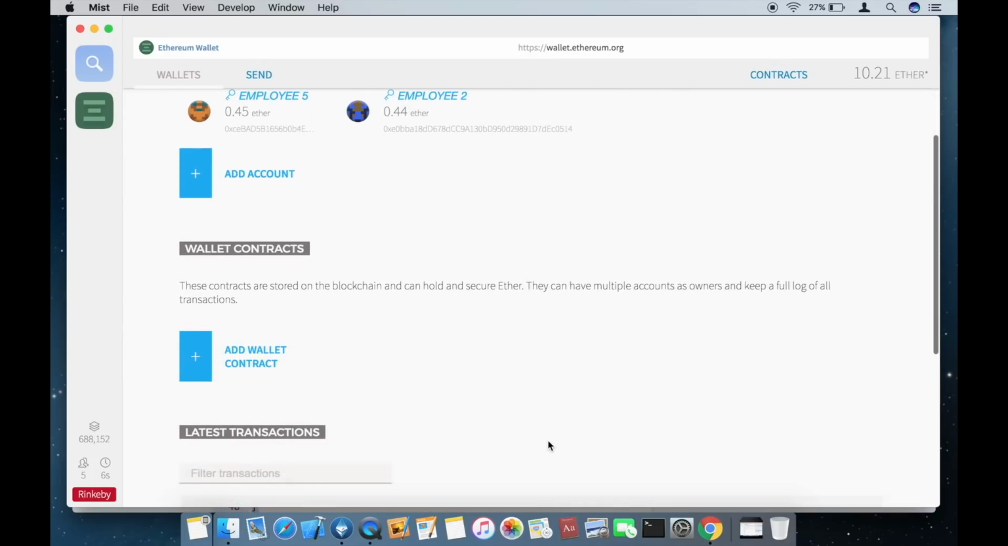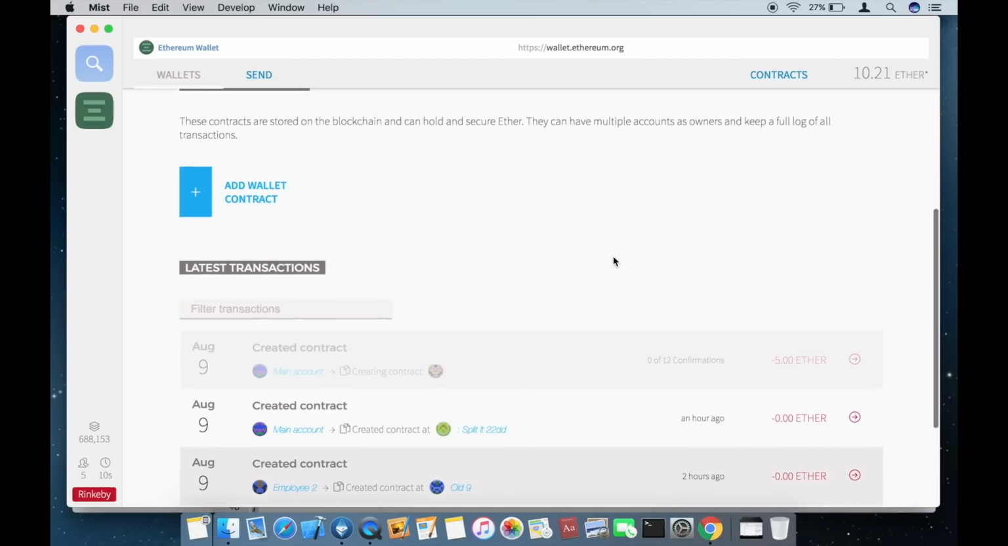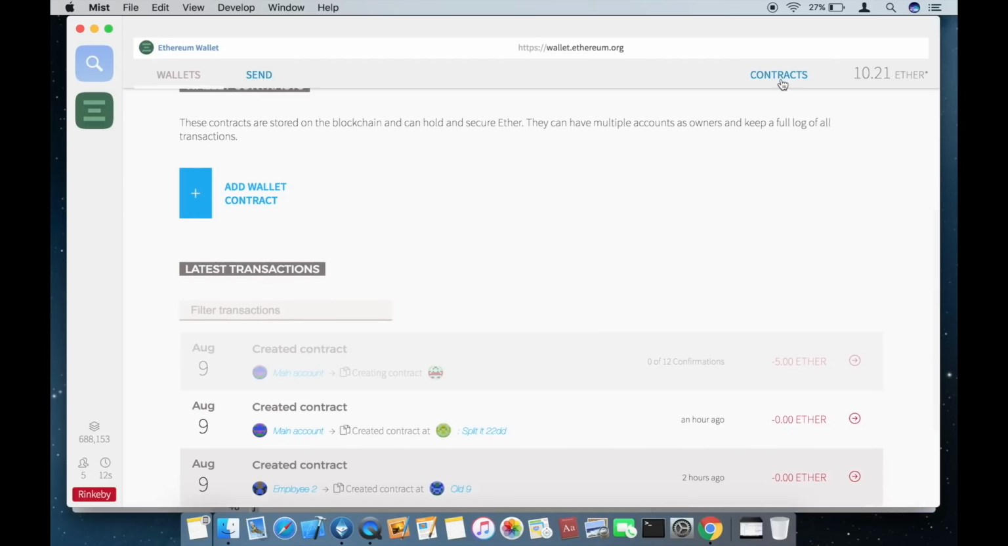Right, now if we scroll down, you'll see that it's right here and it's loading. So right now we have 0 of 12 confirmations. What's happening is it's waiting for the next block to go through, and then it'll be applied in the next block, or maybe the next 2 blocks, we'll see. Okay, and so we're just waiting for this to go through. And then once it goes through, we'll go back to contracts, and we'll be able to find it here.